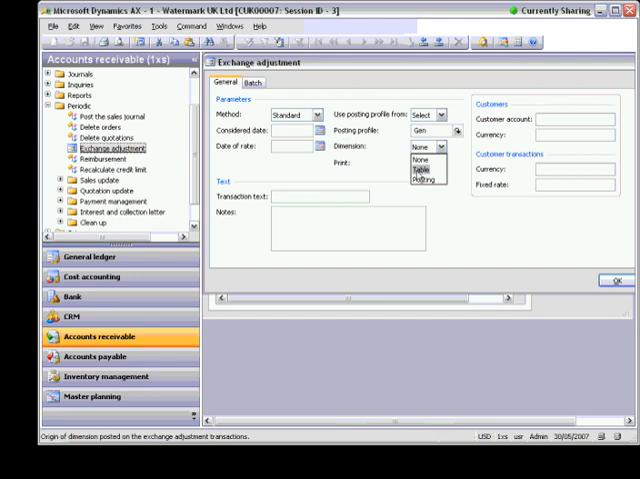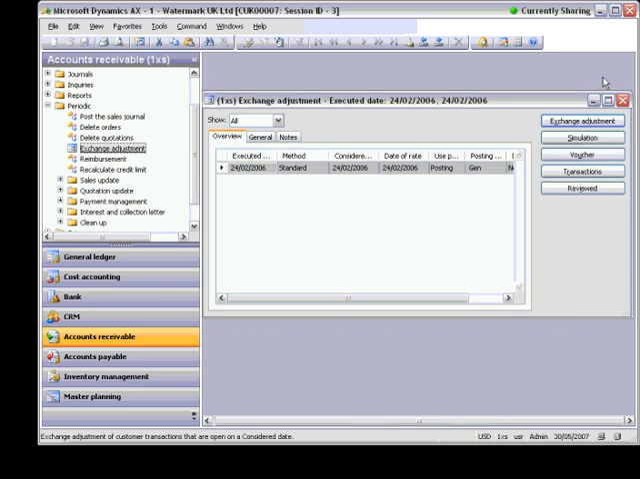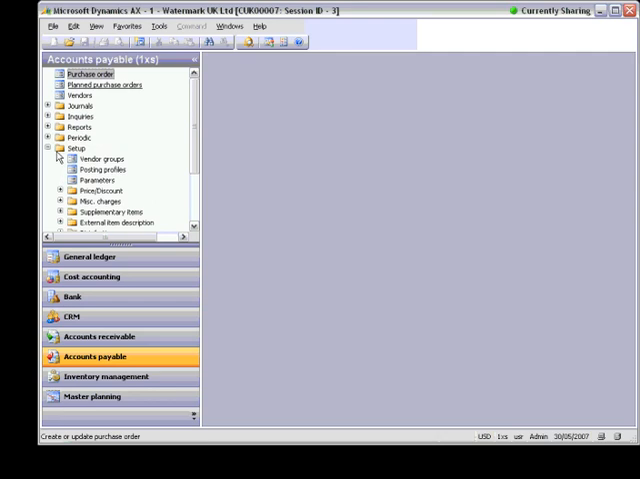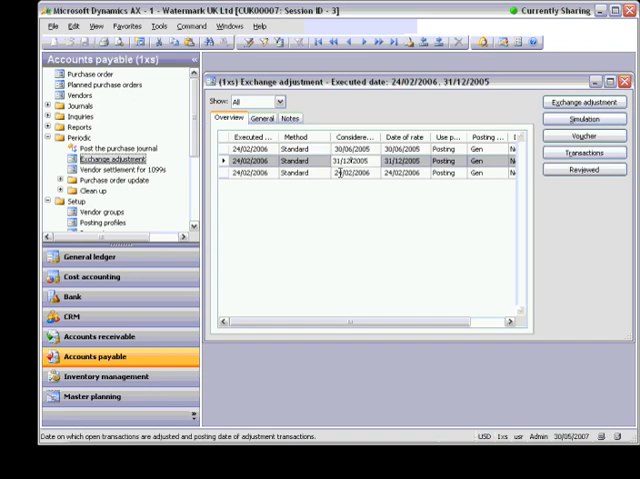Table, system updates customer dimension in the customer table. Posting, system searches for dimensions in transaction and updates the same dimension which are related with adjustment transaction. If you agree with parameters, click button OK. So the same function you can find in account payable. In account payable, under periodic, exchange adjustment. You see the same simulation possibilities, and after that, exchange adjustment.